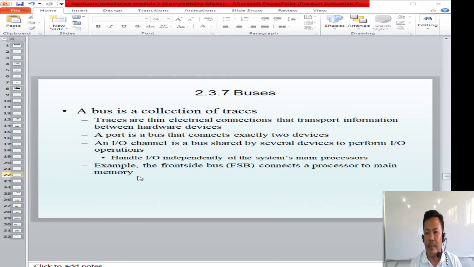Buses. A bus is a collection of traces. Traces are thin electrical connections that transport information between hardware devices. So, let's say for example, if we open our computer system inside, we could see different cables there. There are a lot of cables trying to transport information. So that is what you call a bus.